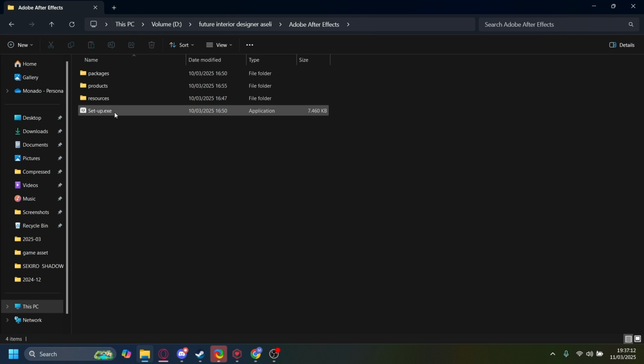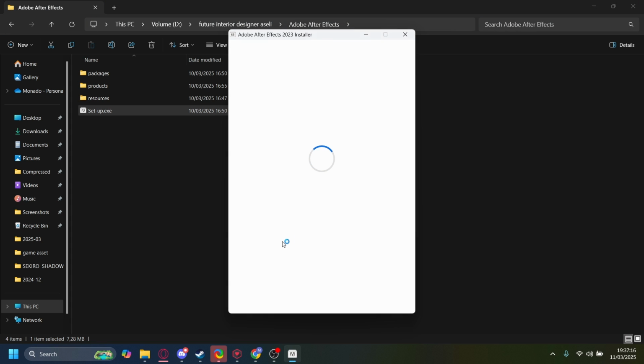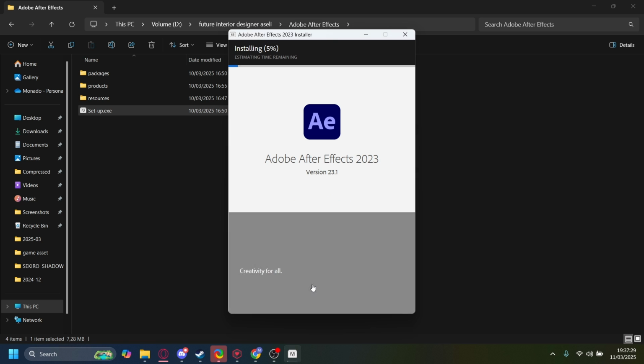Now, I already have it downloaded here, so I'm just going to show you how you can start setting it up. First off, you want to go to setup.exe here. You want to double click it, and you then click on yes. Now, on here, just wait for it to load like this. Give it a second. Now, once here, pick a language and then click on the location for your default location. I'm just going to click on default location. I'm just going to click on continue.